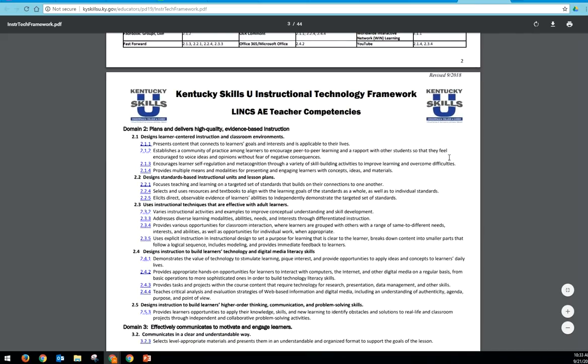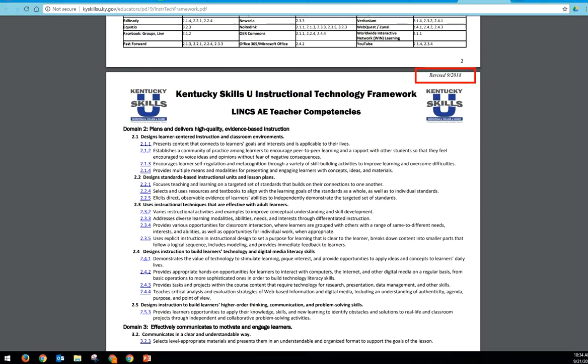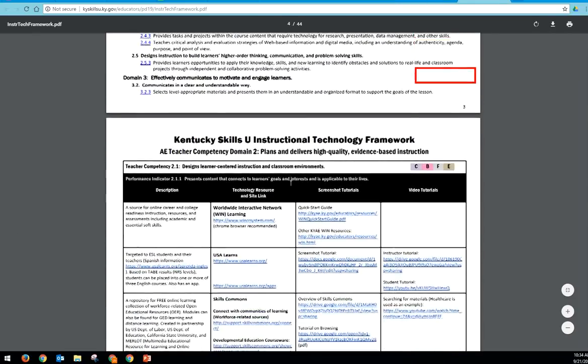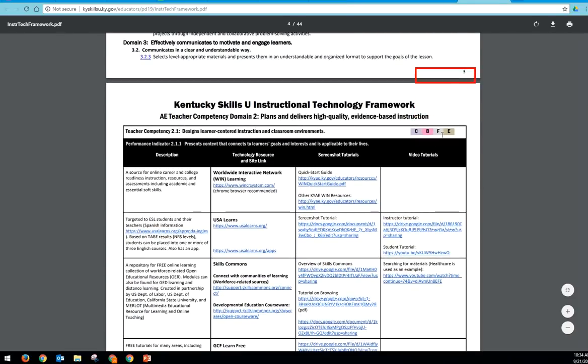The final thing I want to point out is the revision date. Revised copies of the framework will be uploaded, and there will be a very explicit note about the latest revision to that document. That revised date in the header only appears on the first 3 pages. You'll notice that it does not appear on the rest of the framework itself.